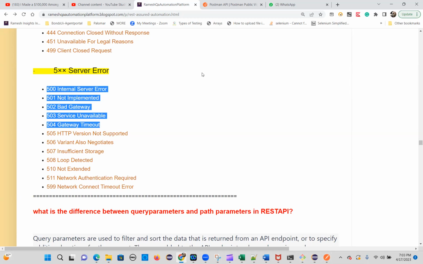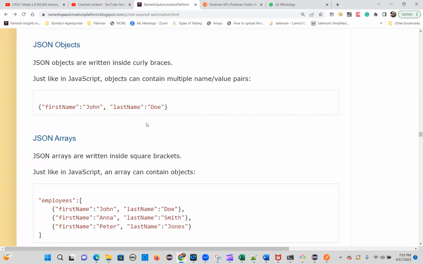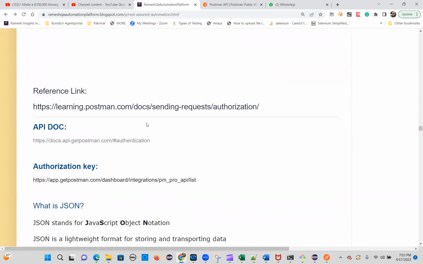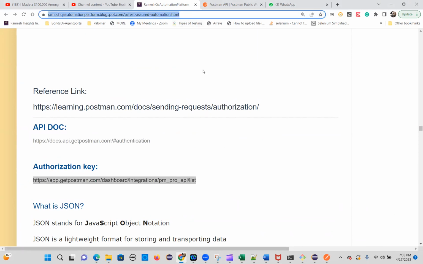So let's go to the Postman. First, you should open our blog and get these URLs ready. Keep it ready. The API documentation, this is the one you need to open. I'm pinging again in the chat also, one more time. And also the authorization key, we'll see that later. But you open our blog first. So make sure the blog is open in one tab, and the API documentation in another tab.